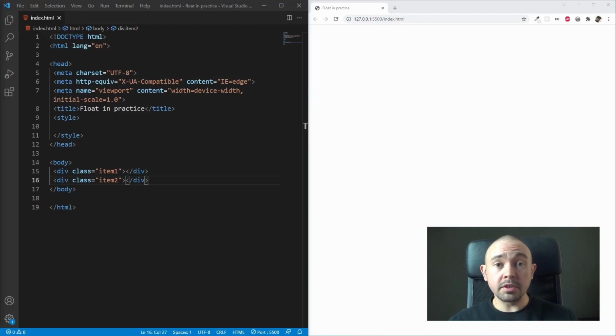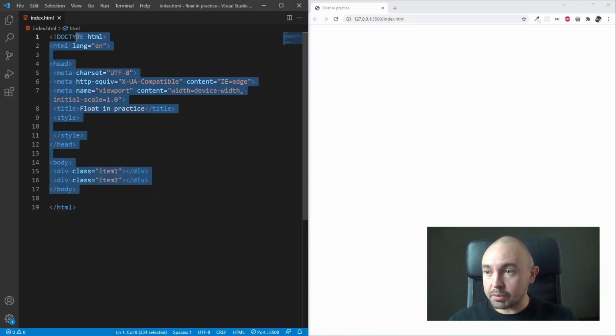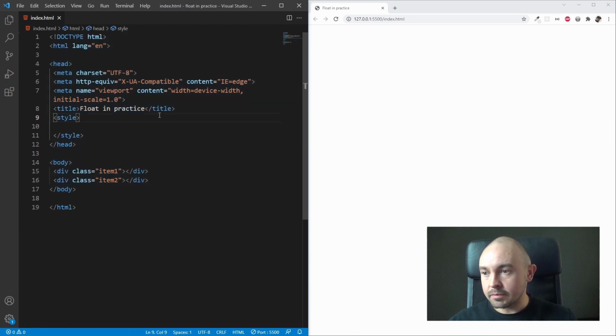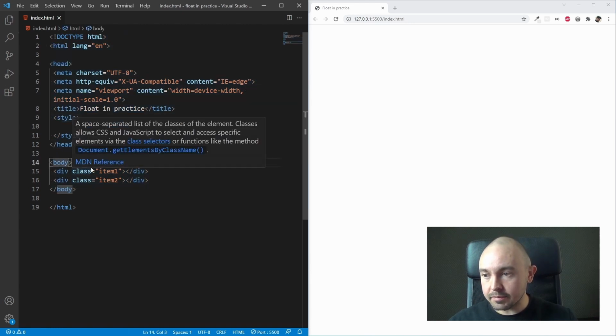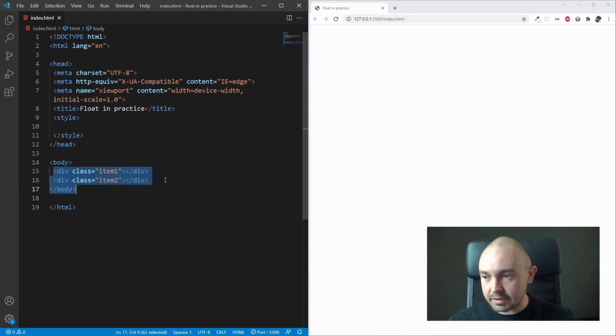Now I will show you the float property in practice. Take a look at my screen. All I have here is a simple document structure. All I have in my body tag are those two div tags, empty and HTML, one with the class of item1 and the second one with the class of item2. I've created a style tag in my head tag. So now let's start working with it to show you the float property in practice.